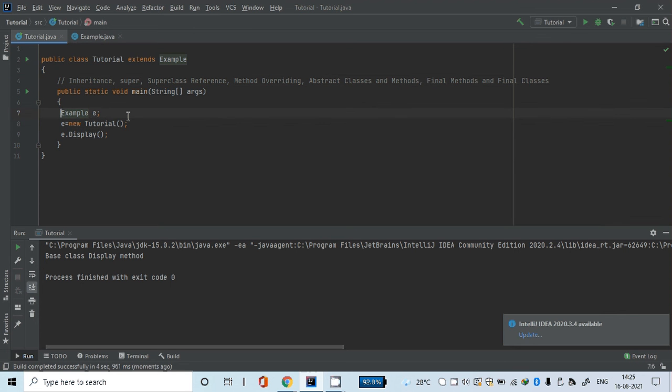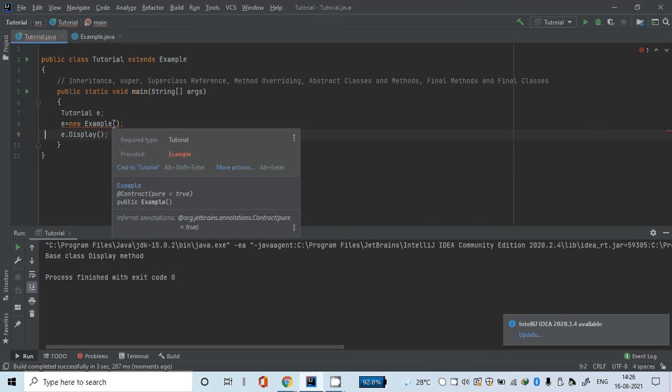Obviously, right now the output is going to remain the same, but that is not what I meant. What I meant is that the reference of the child class cannot point to an object of the base class. You cannot write Tutorial t = new Example() here. It is not going to work.